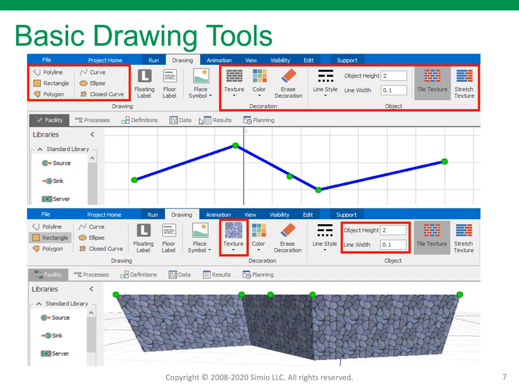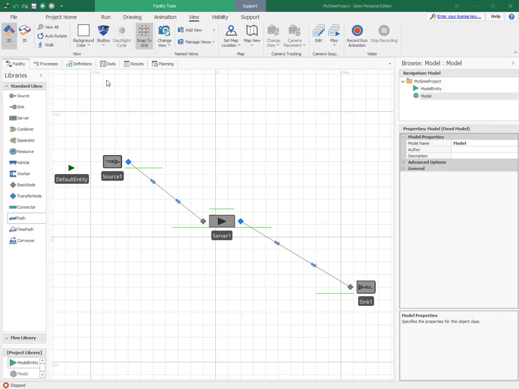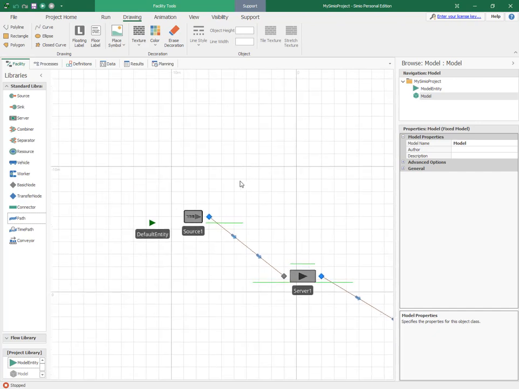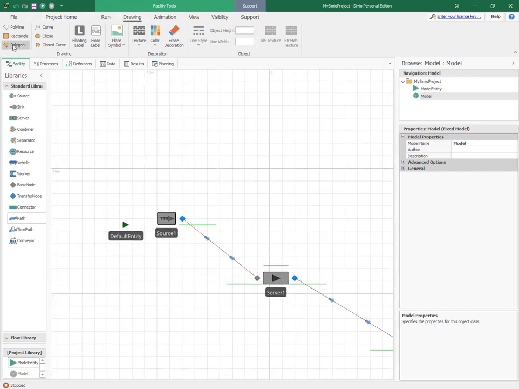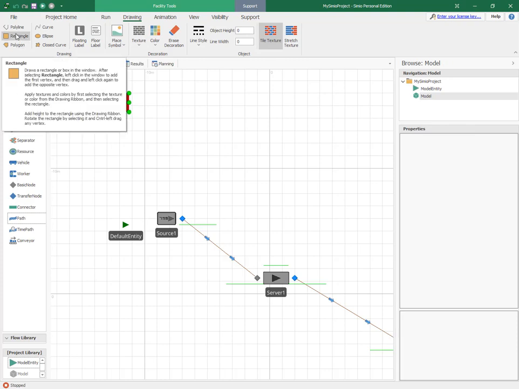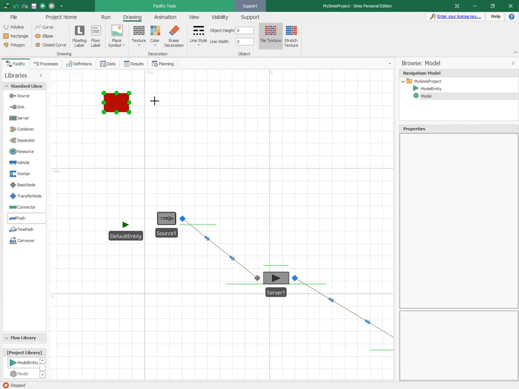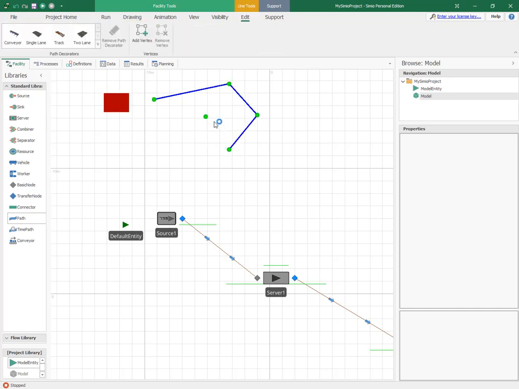And the final thing we're going to do in this video is talk a little bit about Simio's basic drawing tools. And so you see we have a drawing ribbon here. So let me jump over into Simio and have the drawing ribbon. And what we're going to do here is just kind of touch the high points. So we can draw rectangles and polygons. We can also draw polylines. So let me just draw a little polyline here. There we go. And then just right click to end.